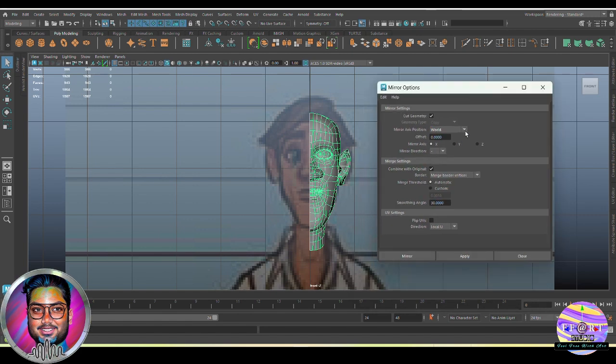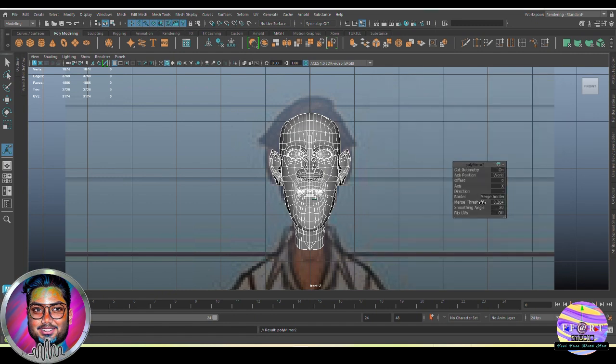Basically, the world should be on, and we are mirroring on the X axis to the negative axis, and we try to merge all the borders. So that's it. Apply. Once you hit apply, you'll have a dialog box over here.